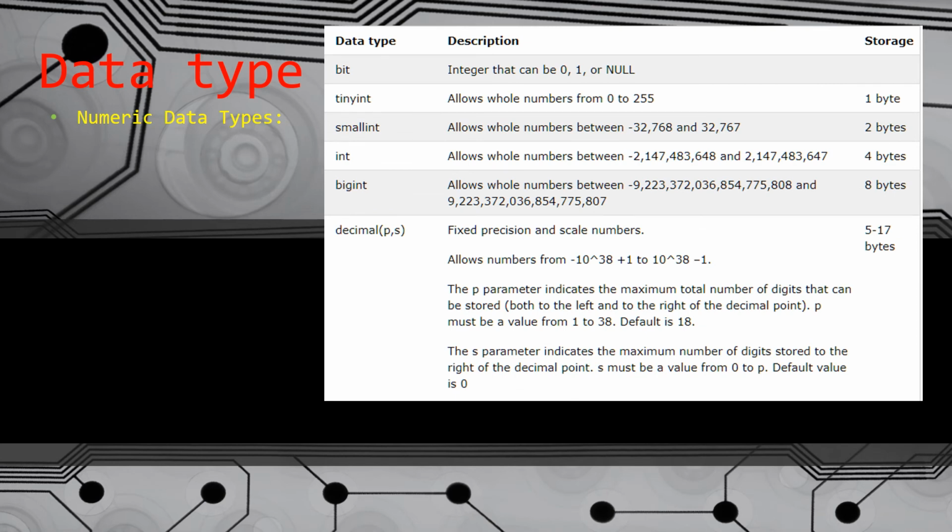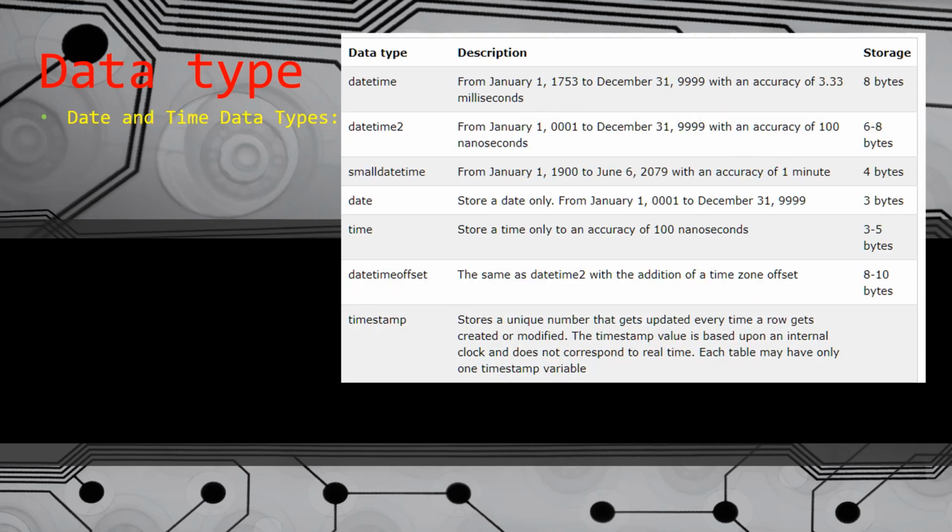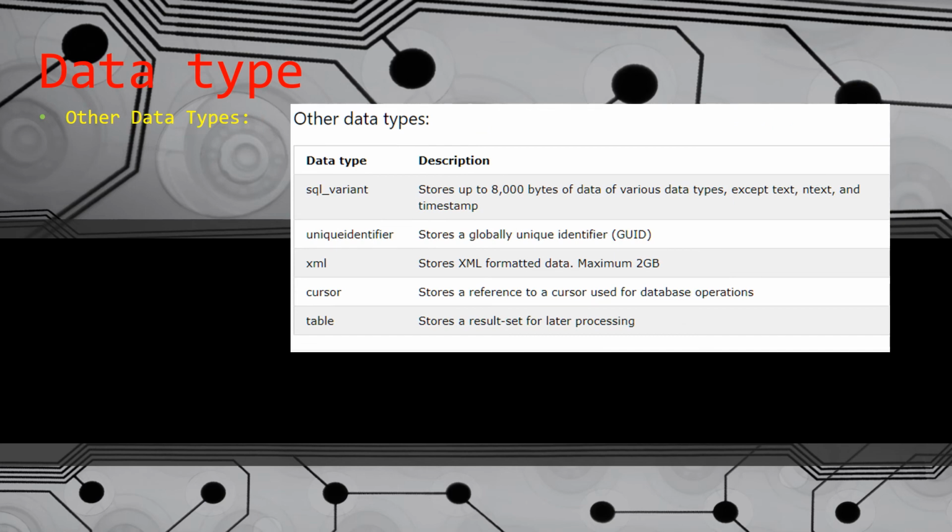Numeric data types consist of bit, tinyint, smallint, bigint, decimal, numeric, smallmoney, money, float, and real. Date and time data types consist of datetime2, smalldatetime, datetimeoffset, timestamp. We also have other data types of SQL Server: the sql_variant, uniqueidentifier, XML, cursor, table.